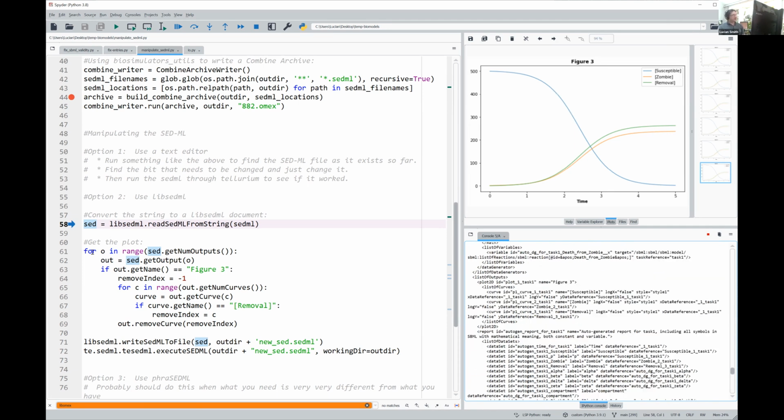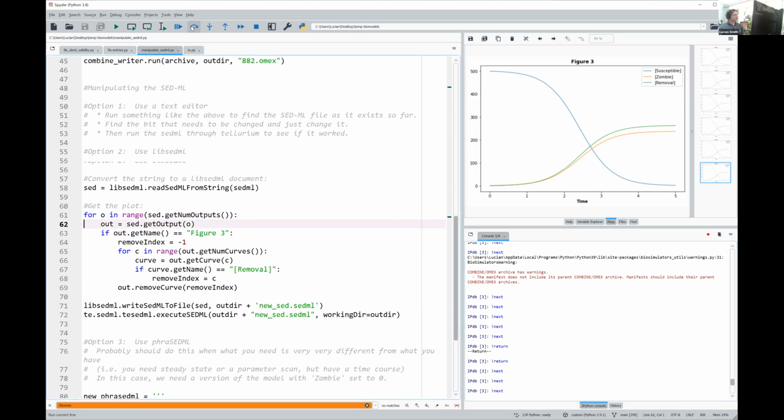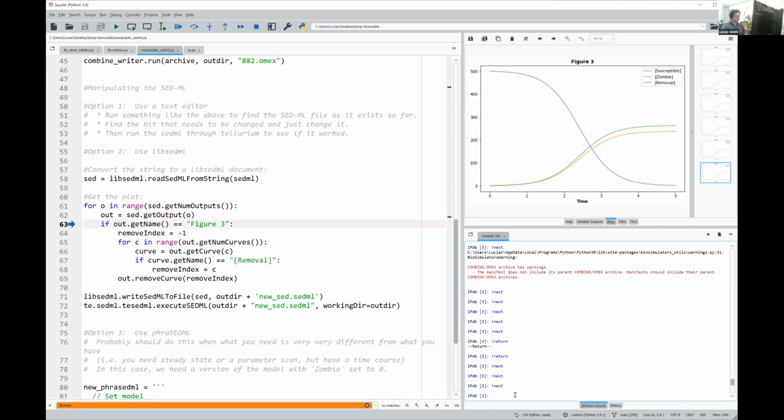So I can loop over all the outputs programmatically using libSED-ML, using something like this: for O in range, sed get number of outputs, out equals sed dot get output O. So if I look at out.